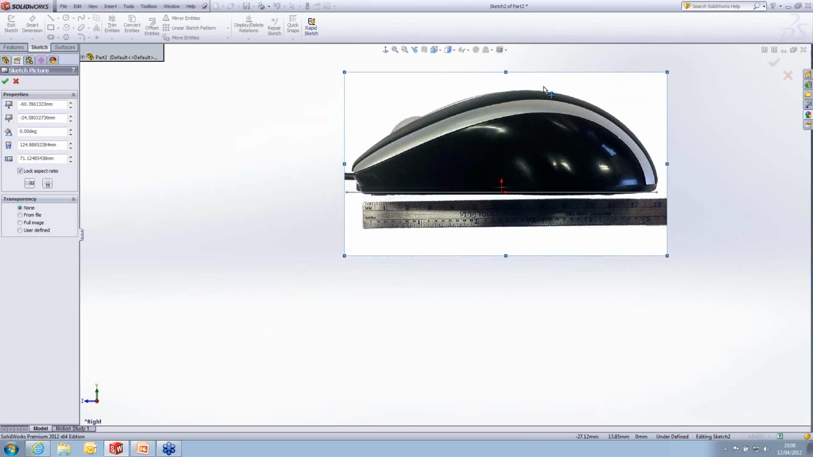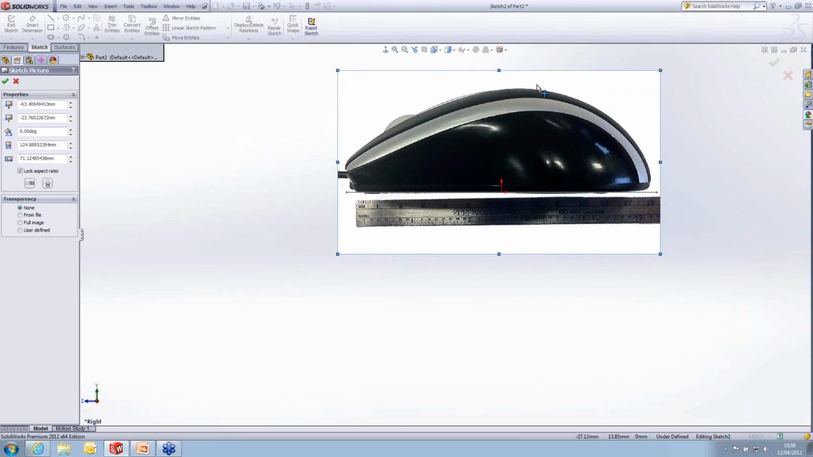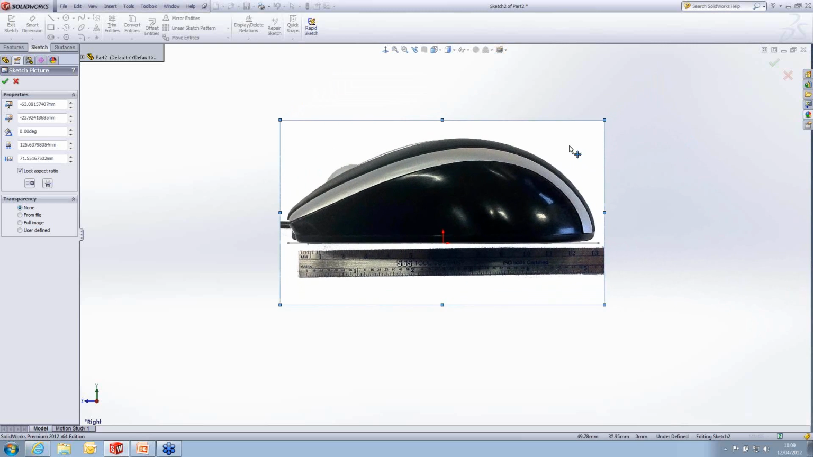Okay, so I'll scale this down and I'm going to move it so it's roughly in the right position, so that it's approximately over that line that I created earlier on from measuring the model. So I think that's about right there. The next thing I'm going to do is take away some of this white background from the picture. I can use the transparency settings on the left to do that.